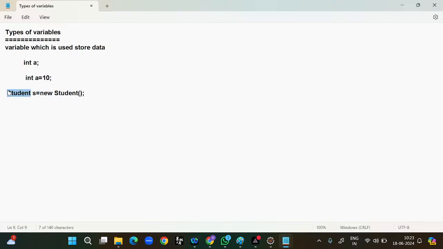In Java, every class you can use as a data type also. You should remember that point. If you observe here, S is the reference variable and Student is the data type. Are you guys clear with these points? In the same way, if I take another class, Employee, E is the reference, E is the variable name, and Employee is the data type.